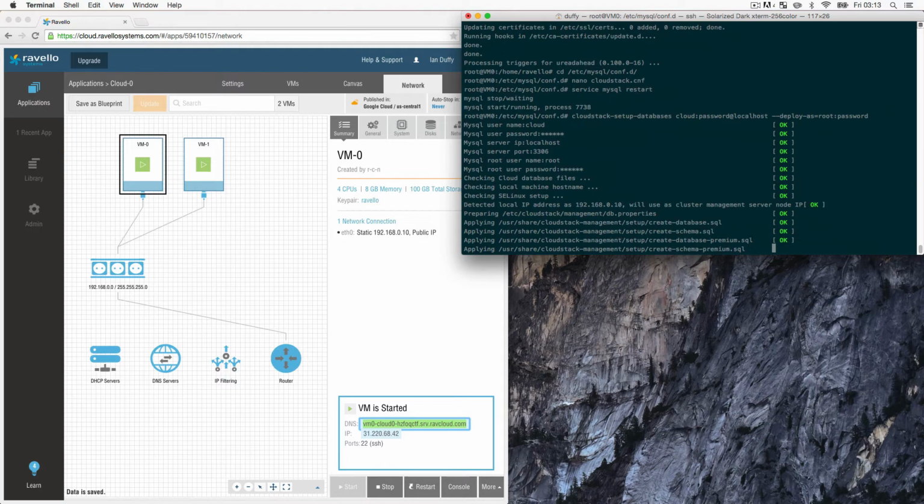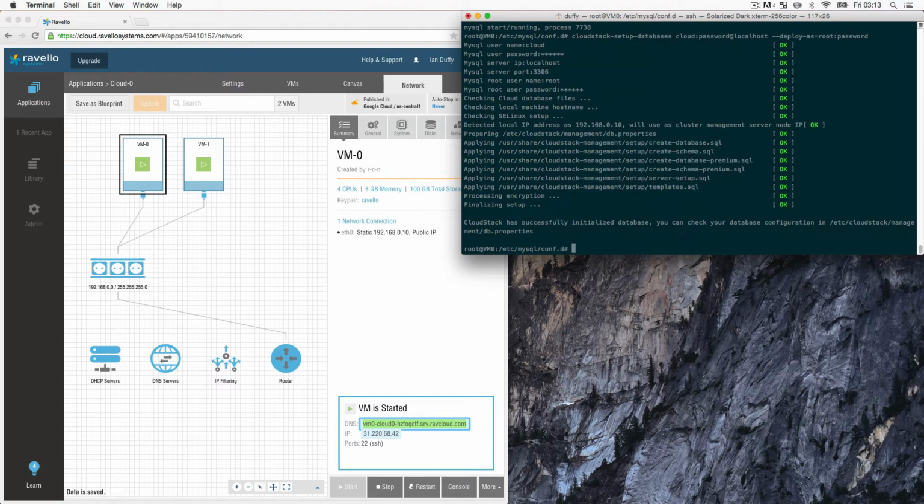We'll go ahead and create all our database tables. And the database is deployed. Awesome. Next we need to set up secondary storage. So we'll make a directory to contain this. So we'll go exports as secondary.